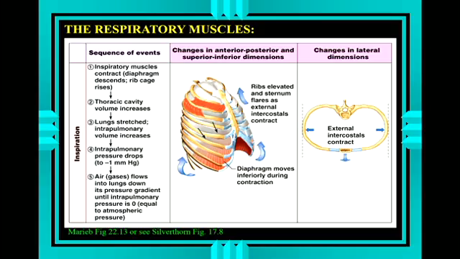Let's look at that schematically. And I've taken a diagram from Marieb because it just served my purpose in this lecture better.